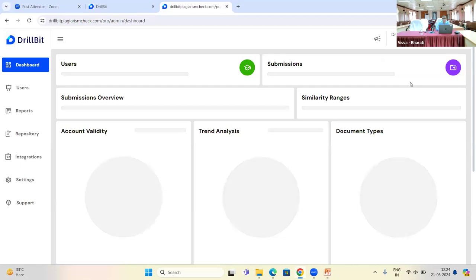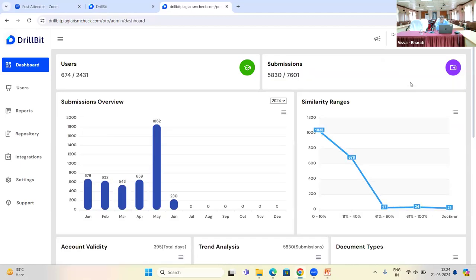You see, this is the Visva-Bharati page as a whole, as I am the university coordinator. Out of our total capping of 7,600, we have already finished 5,830. It means we have 1,800 more to check. 1,800 into 20 pages means 3,600 pages in our hand for another 5.5 months.